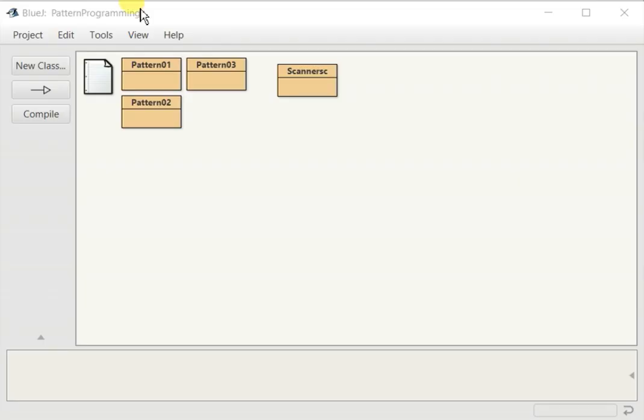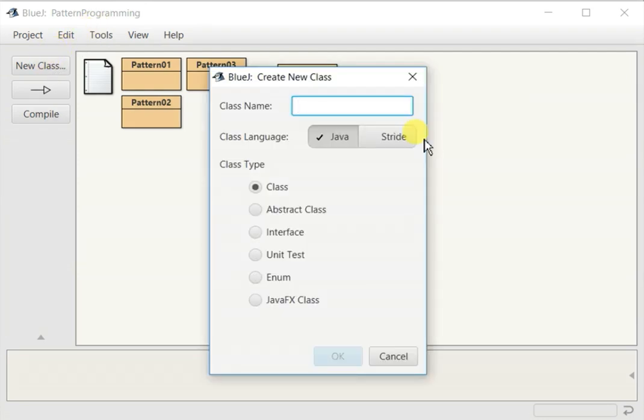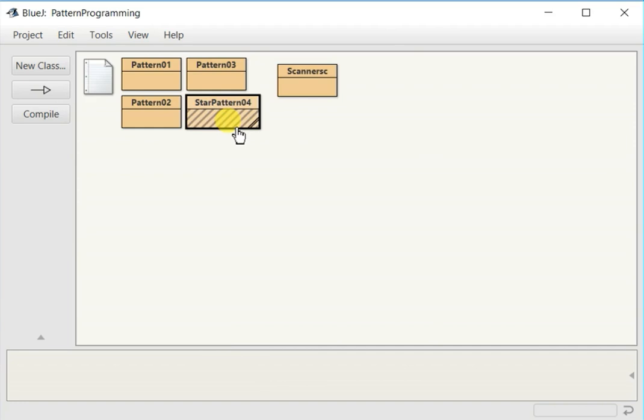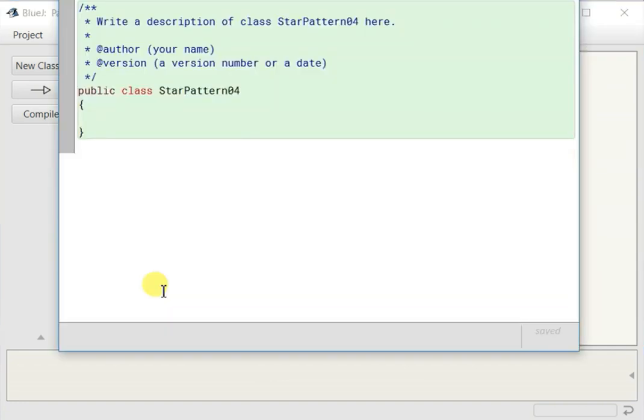Let's create a new class. Start pattern 04. Okay. Now let me remove all the default compiled code. Now we have to write the public static void main method. So public static void main, string args.